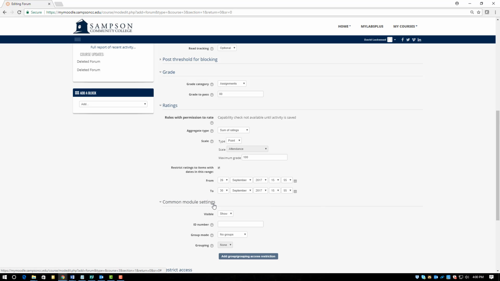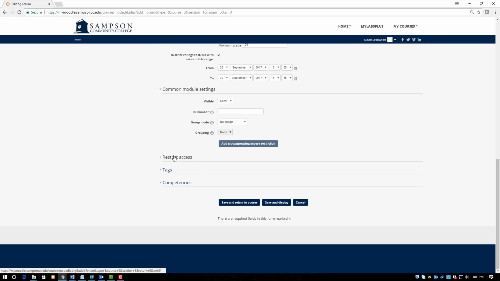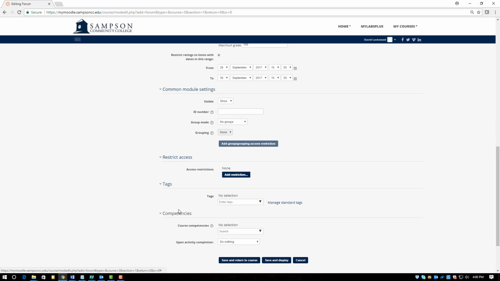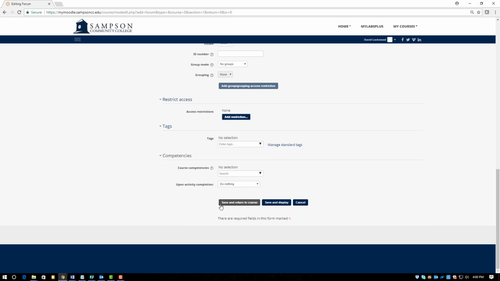Next thing to check is common module settings. Make sure visible is set to show, and you're good to go. You shouldn't have to worry about restrict access tags or competencies too much. In fact, in this lesson, we're not going to worry about them at all. So we're going to save and return to course.